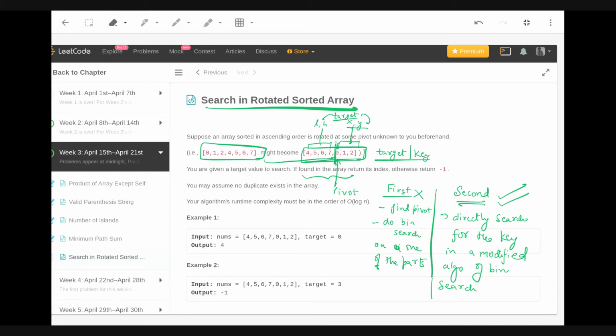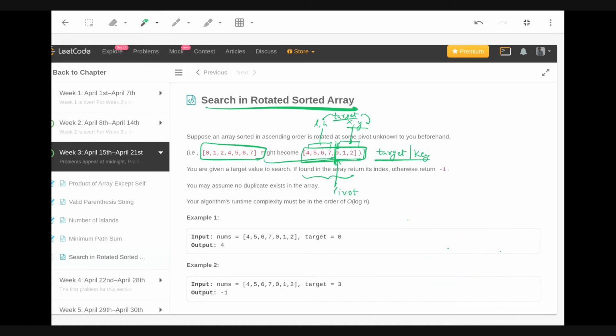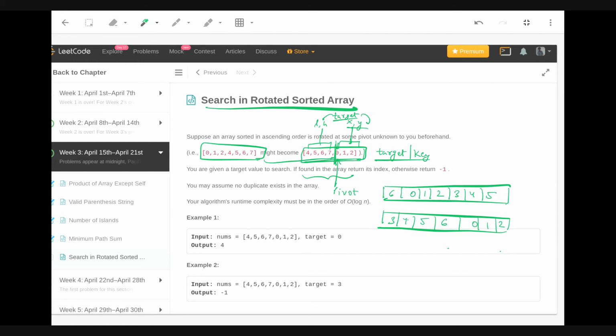I'll rub the board and I'll try to explain the second approach more formally. Okay, now for the second approach, to formulate the conditions, we'll look at two examples here. Okay, so first is this example 0, 1, 2, 3, 4, 5, 6, and the second example being 0, 1, 2, 3, 4, 5, 6, right? So if you take the mid, let's say this is the M, this is the L, and this is the H, right?